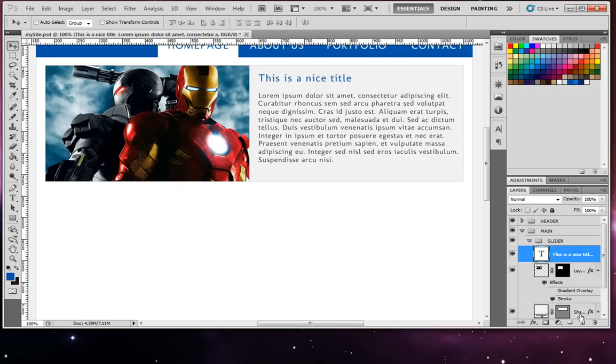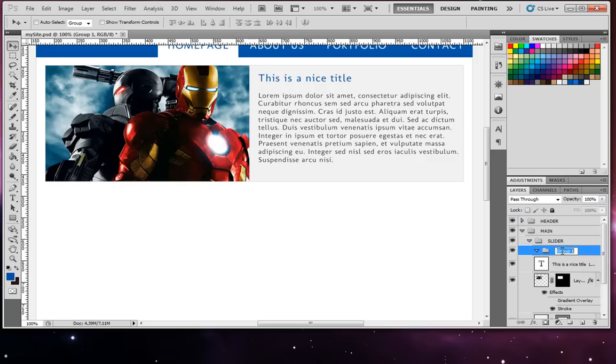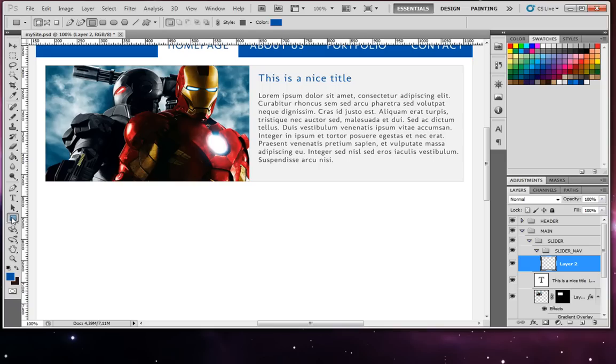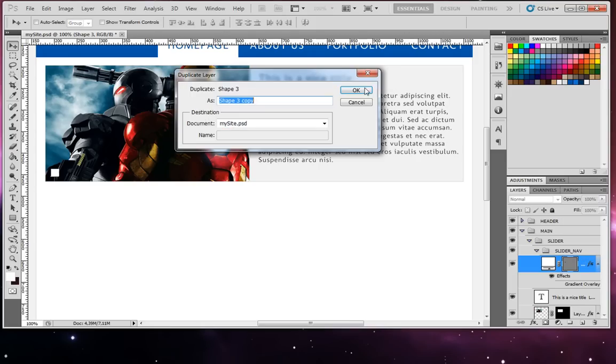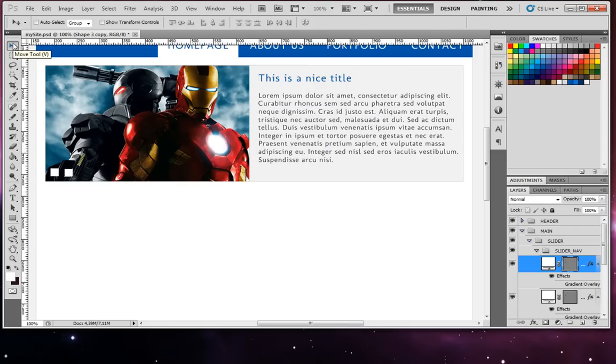So let's add a folder above the title here called slider nav. And for the navigation I like to just use some simple cubes as buttons. So let's add that. Click on a square, select color white, and just add a nice cube. Hold shift so that it stays square, and just add, well, maybe something like this. Move it a little bit so that it looks nicely evenly divided, and copy this layer, duplicate it, and move it to the right a few times, and do that.